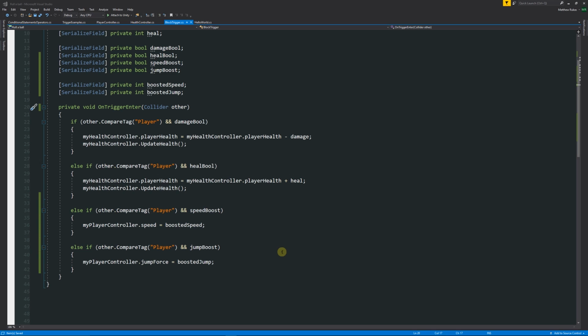Hey guys, welcome to the next part of my C-sharp series with the rollerball-esque sort of gameplay, and we're adding more and more things to it. So in the last video we looked at power-ups, and we looked at affecting some variables which were public, and being able to change those to exactly what we might want.